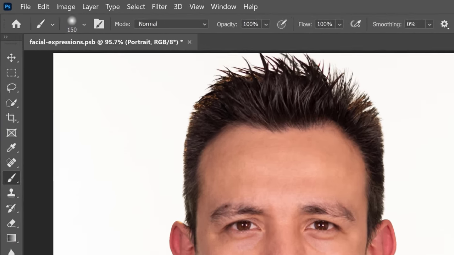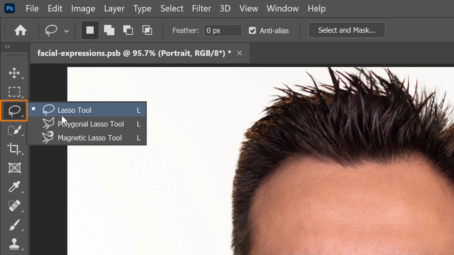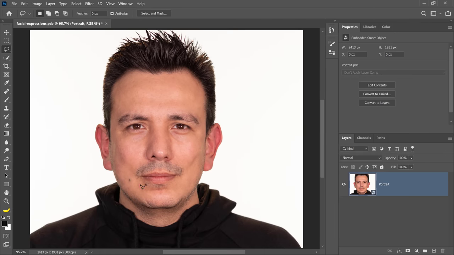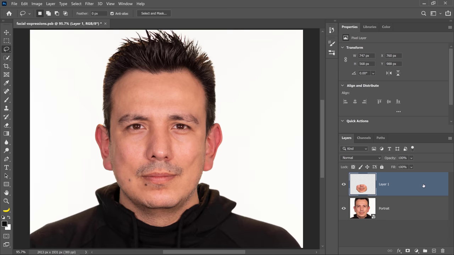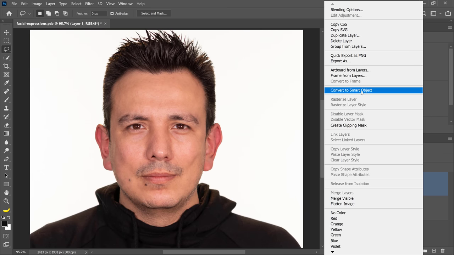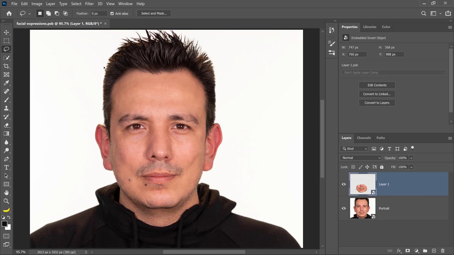So what I'm going to do now is select the lasso tool and think of an area that I need to adjust. For example, if I wanted to give myself a smile, I could definitely do so simply by clicking and dragging over the face. Try to get more than what you need. Then with the layer selected, you can press Ctrl J on Windows, Command J on the Mac to duplicate the pixels inside of that selection. I'm also going to right click and convert it to a smart object. And I'm going to show you one technique.